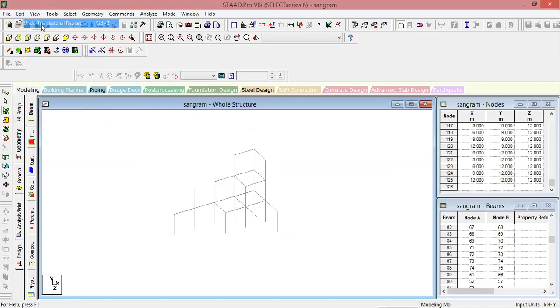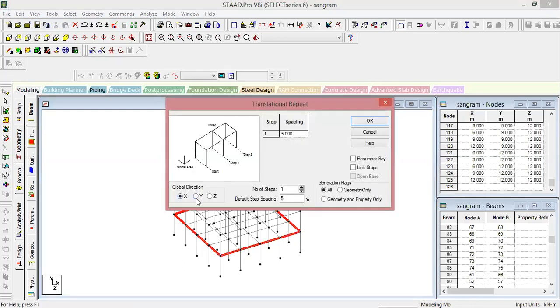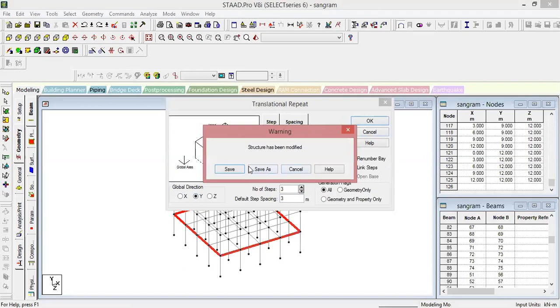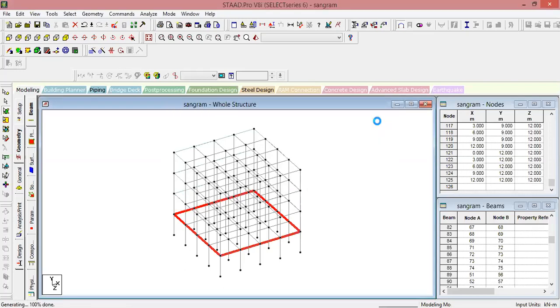we have to go to the edit. Sorry, this one is extra, that's why we have to delete it. Then we have to set the global direction in Y direction, and the number of steps we know is 3, and the default step spacing is again 3 meter. Then okay, save. Structure has been modified. Now our structure has been modified. It will take some time for loading.